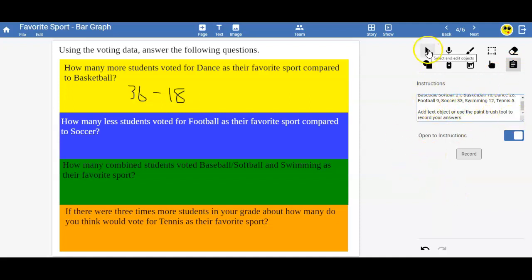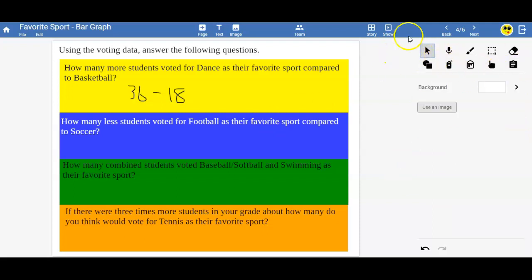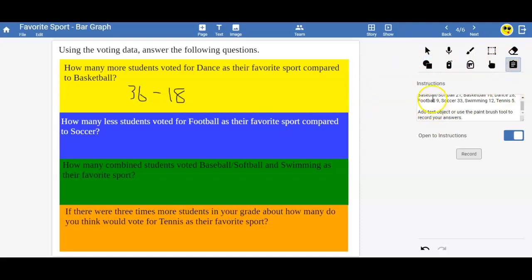And when kids come to this page, I don't want them to come to this view, which would just be the browser view or pointer tool. I want the instructions open for them to see straight away. So that's why I chose open to instructions. All right? And I could have the kids record their answer.